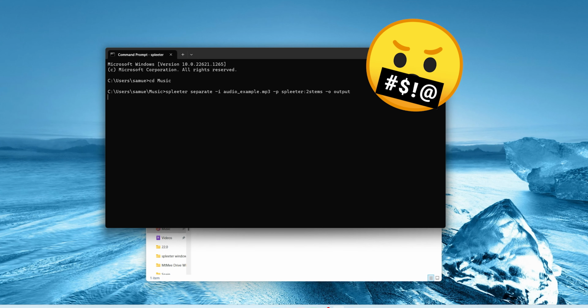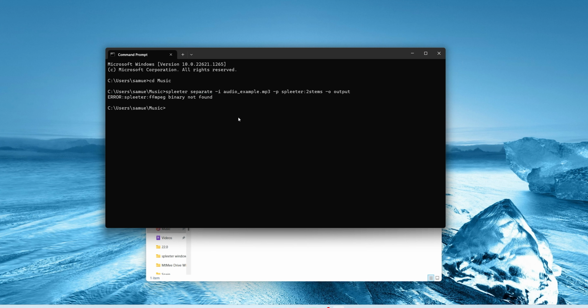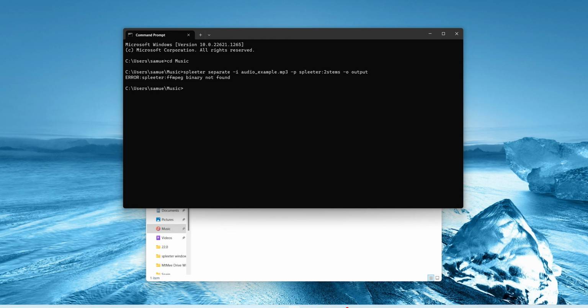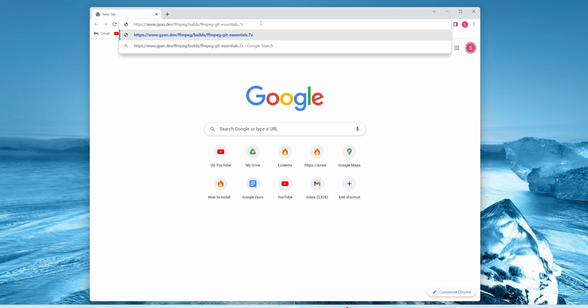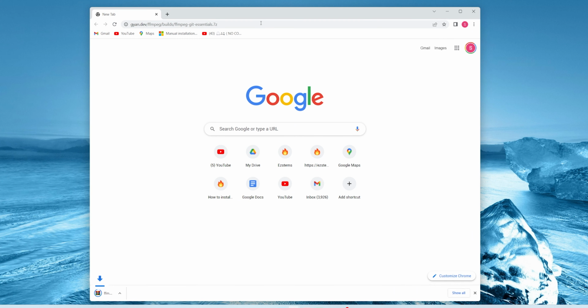If you got an error about ffmpeg when running Spleeter, I will explain how to fix that now. To fix the ffmpeg error, we need to download ffmpeg manually. You can find a link to download ffmpeg on my website, which is linked below. Go to the website and click the download button.